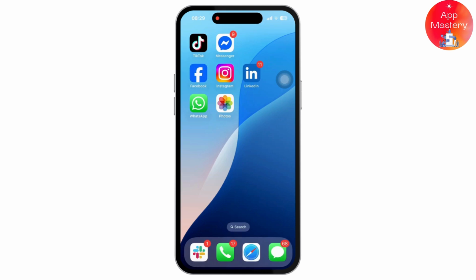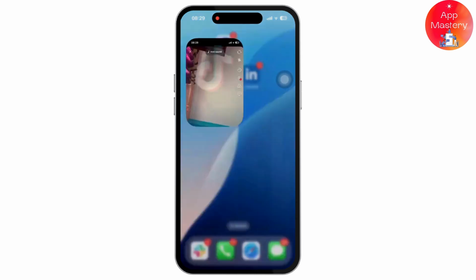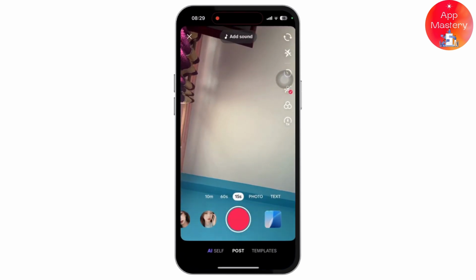First of all, you have to open the TikTok app on a mobile device and make sure that you are logged into your TikTok account. And simply open the TikTok app like regularly as you are making the regular videos.